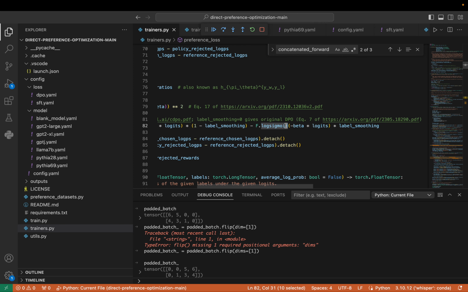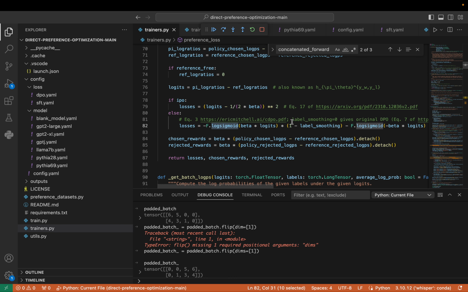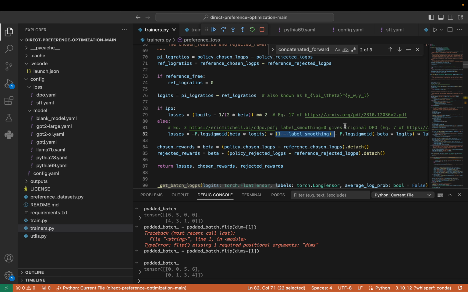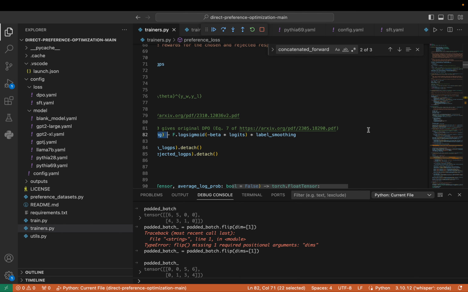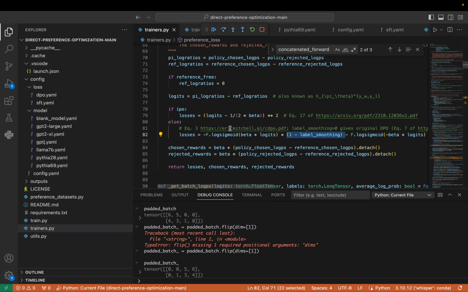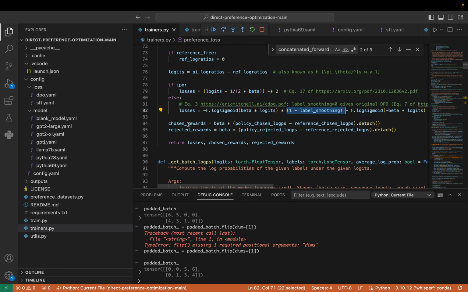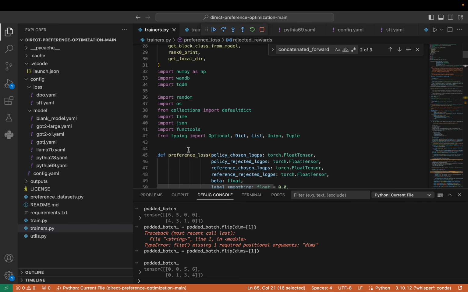Here it does another thing, which is smoothing. We multiply this with 1 minus label smoothing if the labels are noisy, and you can go into the appendix of the paper for more details. Then we calculate the chosen rewards and rejected rewards, and that's pretty much it. This is going to be our losses.